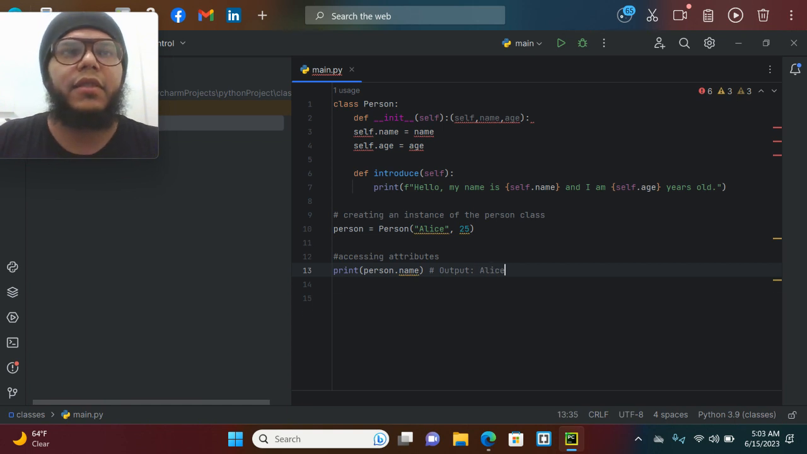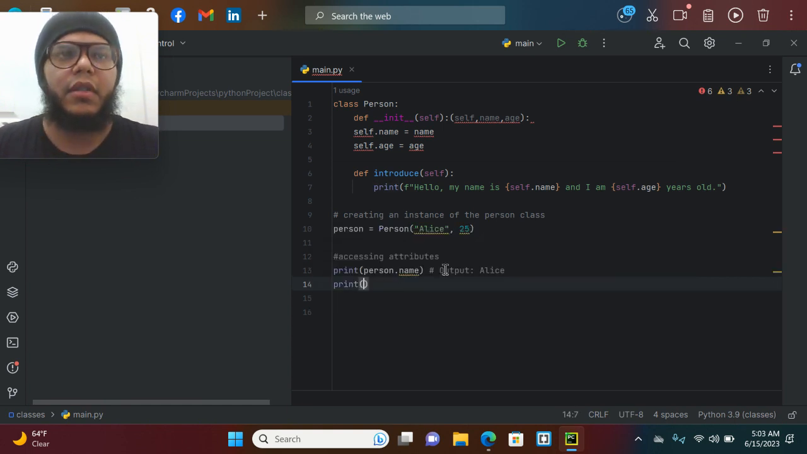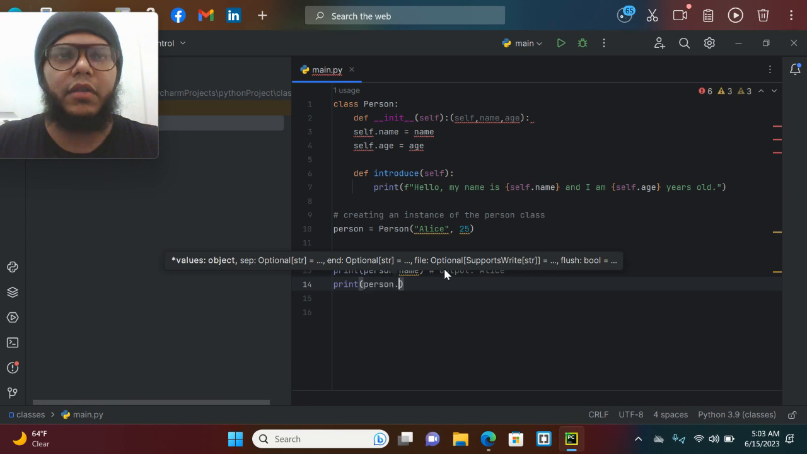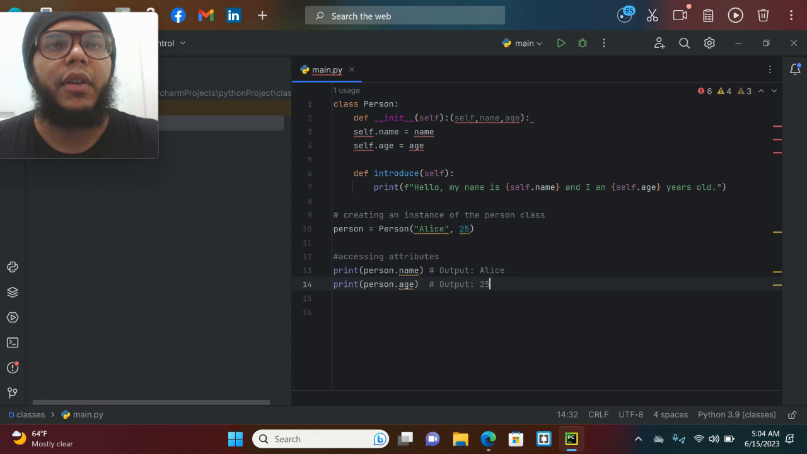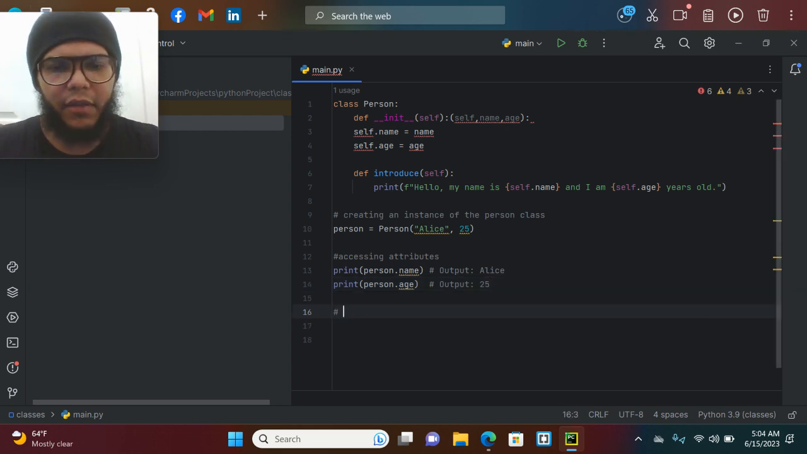Output should be Alice. Print person.age. This will output the person's age. Just 25. Great. Next, we're going to move on to the next part, which is calling the introduce method.